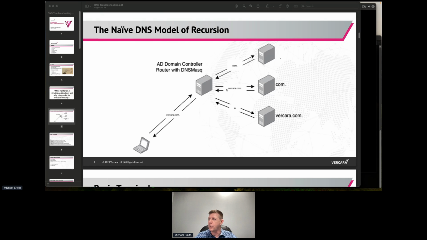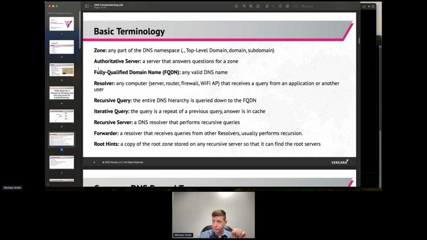Then it goes to .com and says, who is Vercara.com? And gets a set of answers. Then it goes to Vercara.com and says, who is www? And gets an IP address or several IP addresses in response. Okay, so everybody should know this. In reality, it's a lot more complicated, and I'll get there. I'll show you more complicated, but let's talk some basic terminology here first.